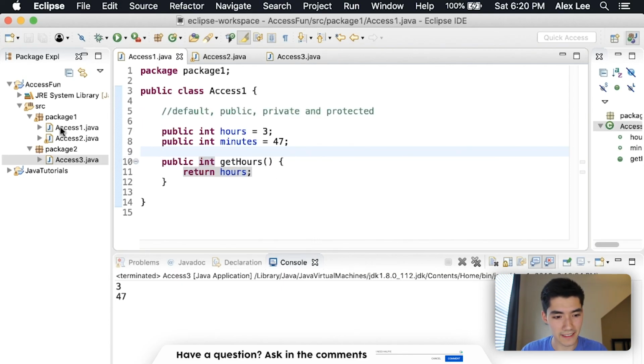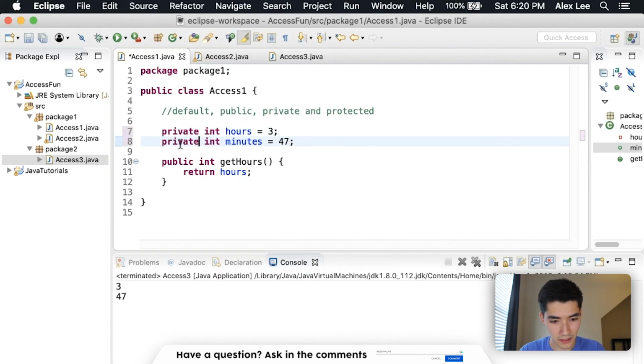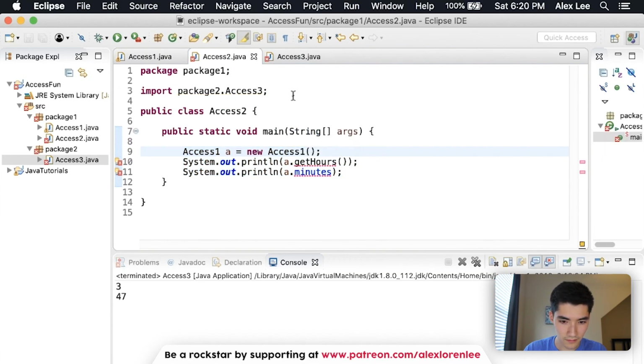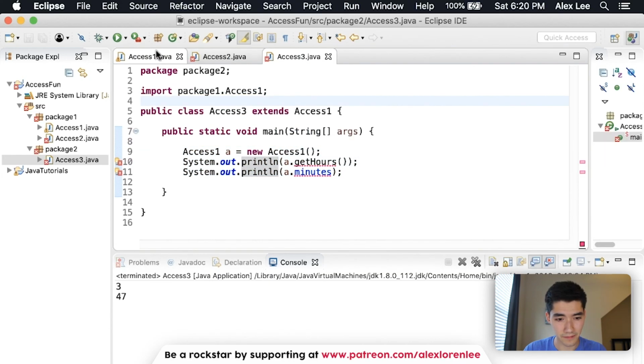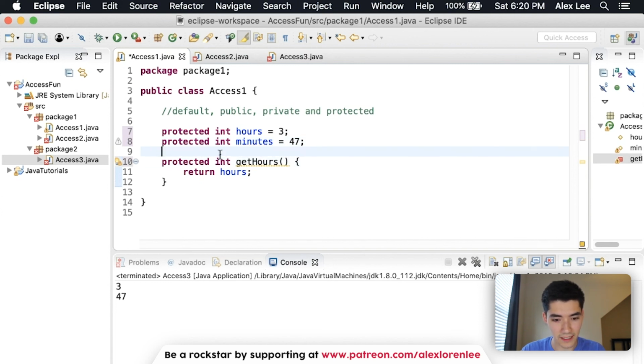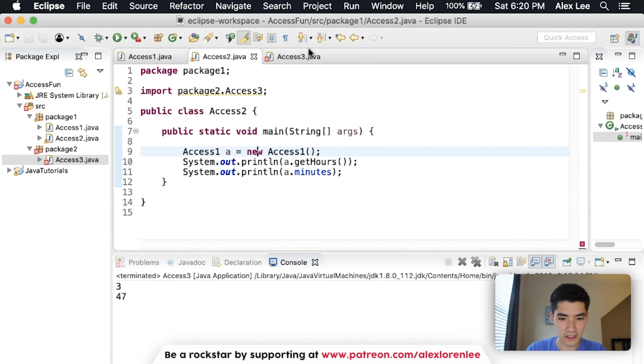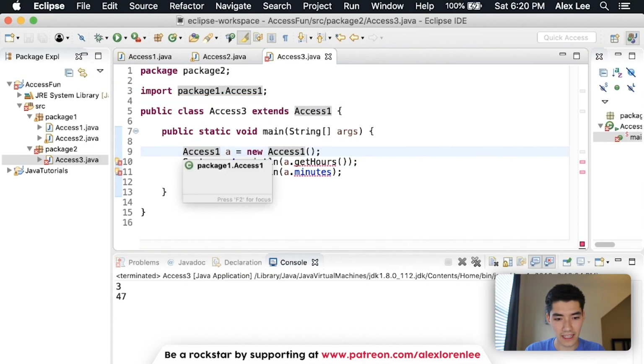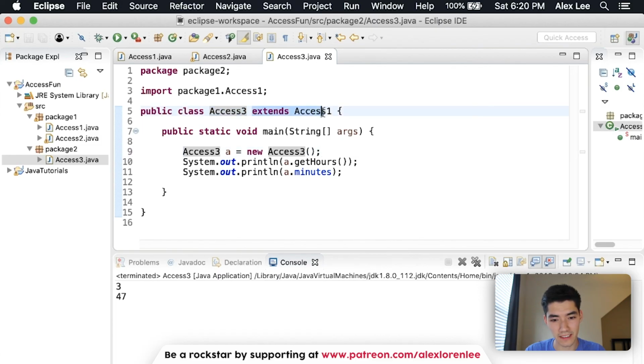So default is access within the package, public is access everywhere across all the packages, private is only the file, so I can do privates. We'll do private together, change all these to private. And now nothing else can see it. And protected, the last one, gives access within the package. And if it's accessed through a subclass by doing extends the original.